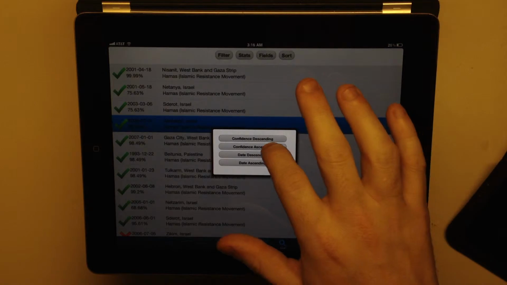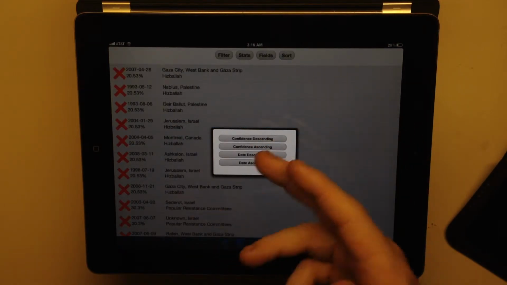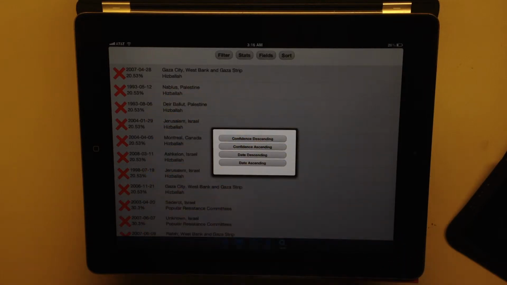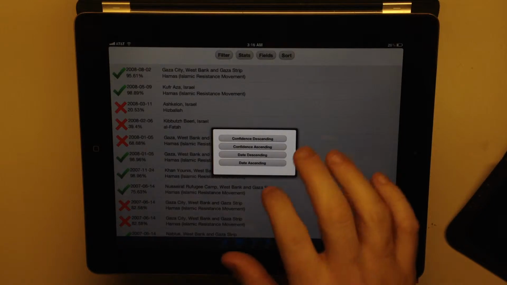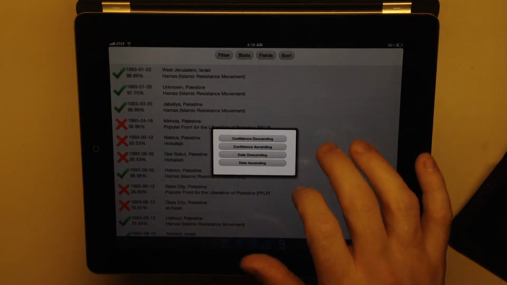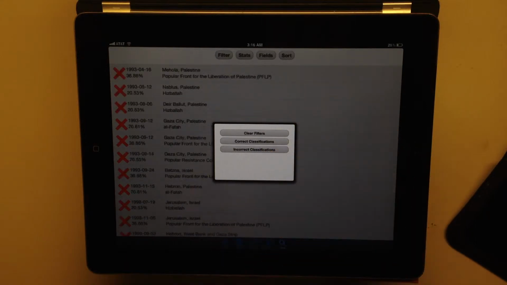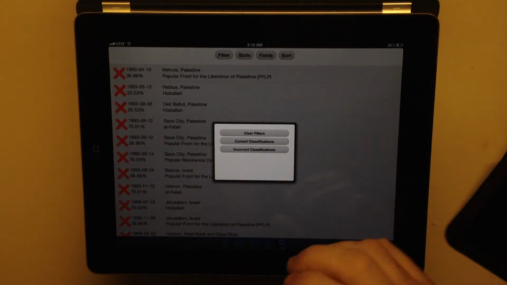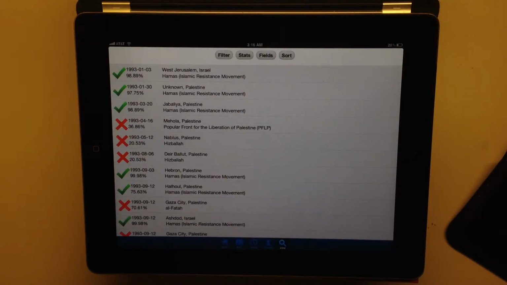We can sort by confidence level, ascending and descending. Obviously the lower confidence levels are incorrect predictions. We can sort by date, ascending and descending. We can go over and do some filters. We can just look at the incorrect classifications, or just the correct classifications. There we go. So now let's see if we can improve the accuracy.